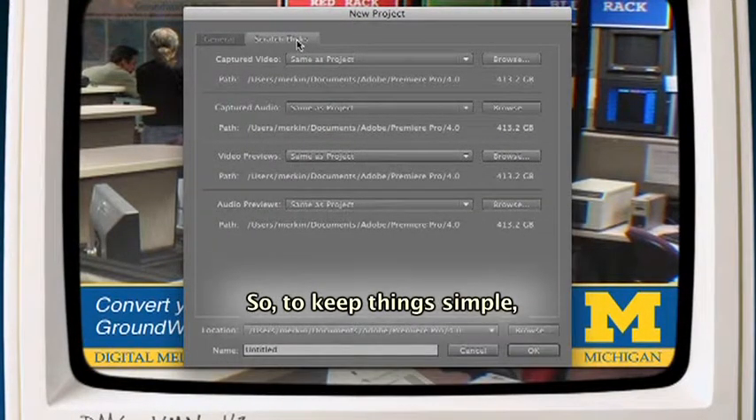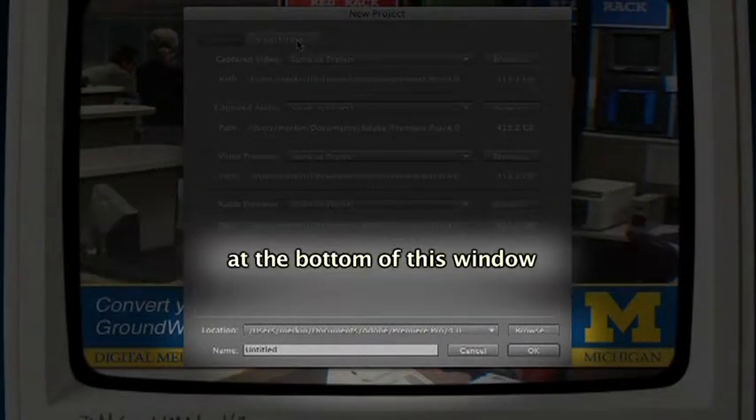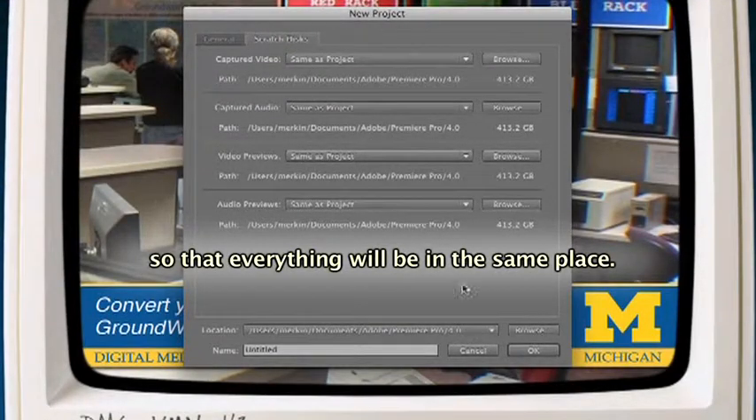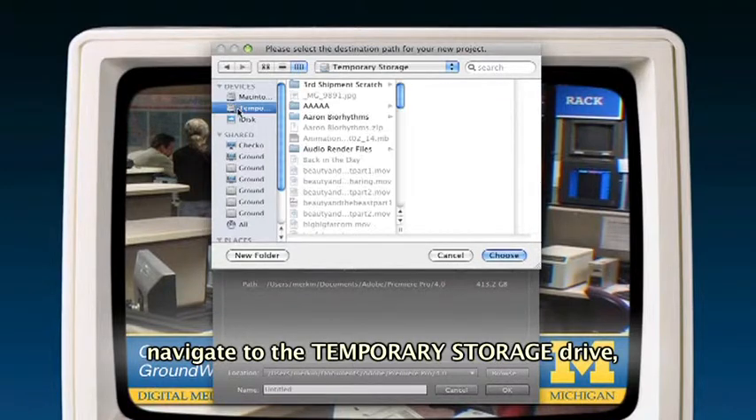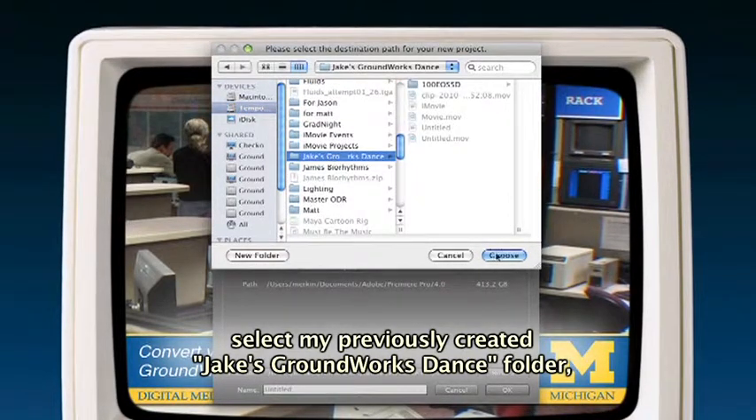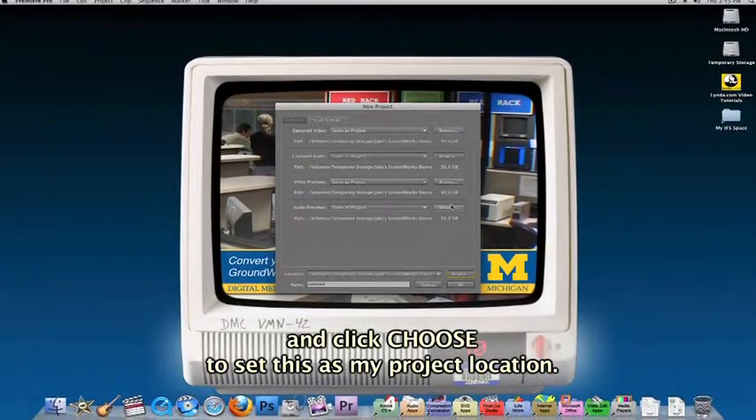So, to keep things simple, I'm going to go ahead and create a location for my project at the bottom of this window so that everything will be in the same place. I'll just click the Browse button, navigate to the temporary storage drive, create a new folder called Jake Dances for GroundWorks, and click Choose to set this as my project location.